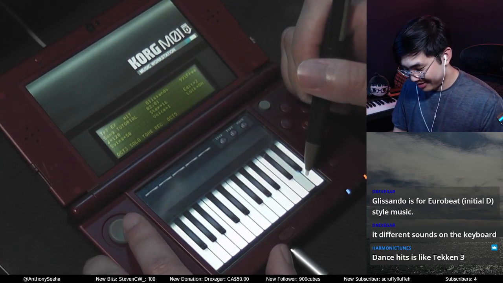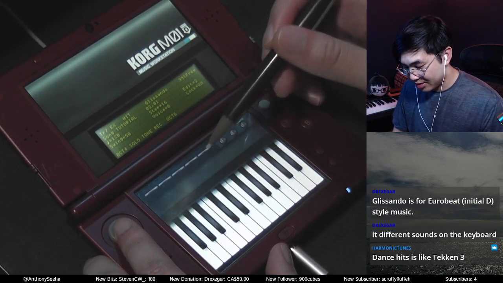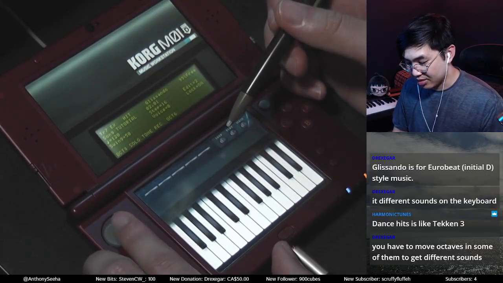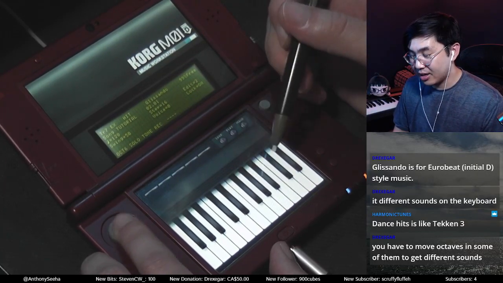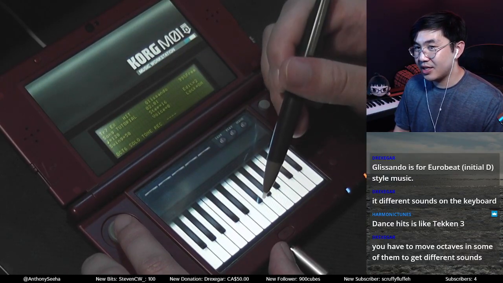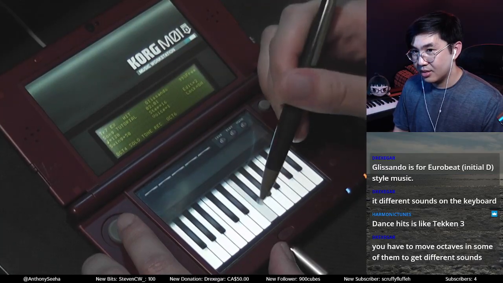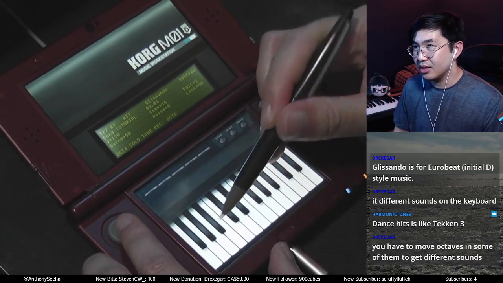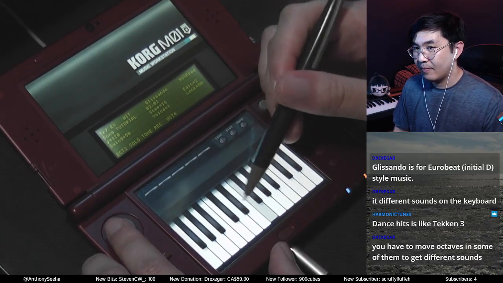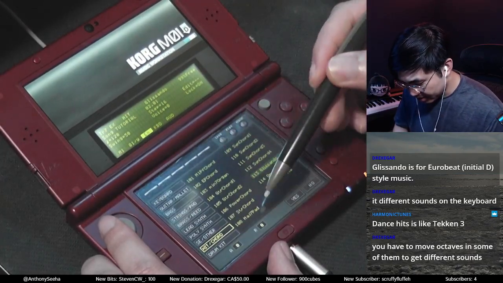Right? If you change the octave of the sound using the octave buttons here or the left and right on the circle pad, you have a whole set of sounds to use on one instrument. These are all the same instrument. I'm just going up and down the octave. Same goes for these other ones too.